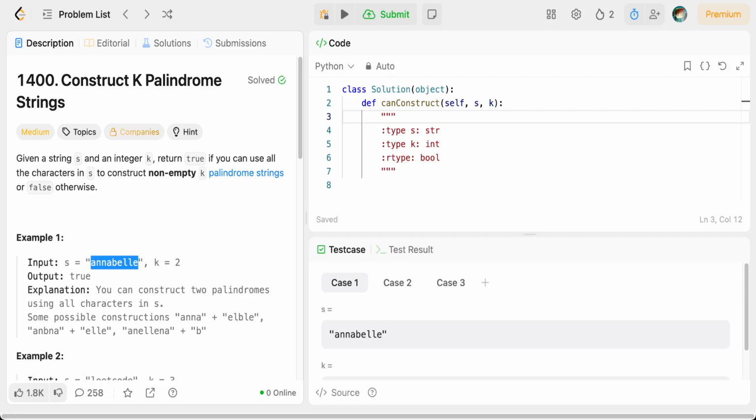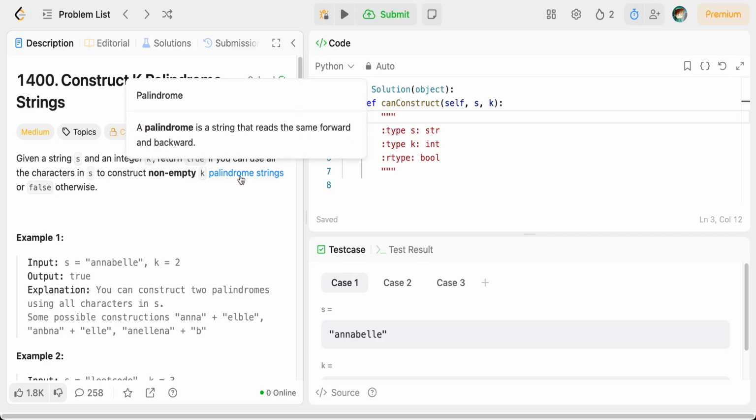Hey guys, today I'm going to be working on number 1400, which is Construct K Palindrome Strings. So let's read the description. Given a string S and an integer K, return true if you can use all the characters in S to construct non-empty K palindrome strings, or false otherwise. A palindrome string is basically a string that can be read the same forward and backward.